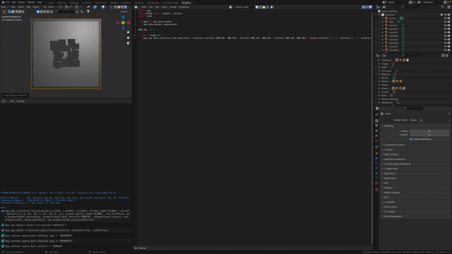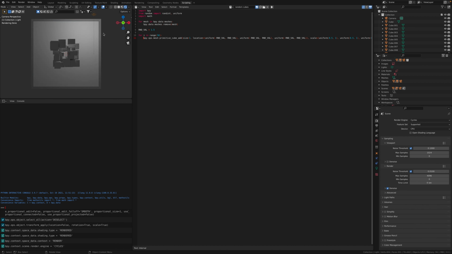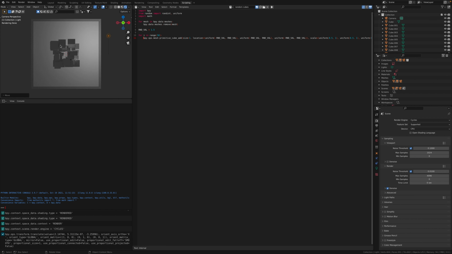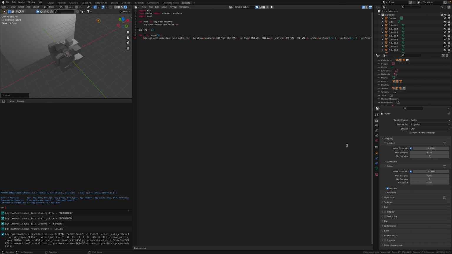Let's change it to Cycles. Now I don't have the fastest computer. I don't have a GPU that works with Blender. So it's only CPU, but it's fast enough for us to see the results over here. So I'm just going to make this an area lamp.